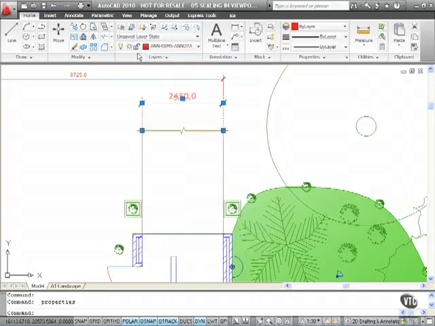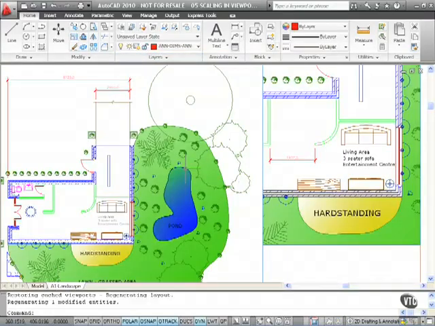So you can see that you can scale in viewports very easily with annotative scaling, and the dimensions are consistent and all look the same size.